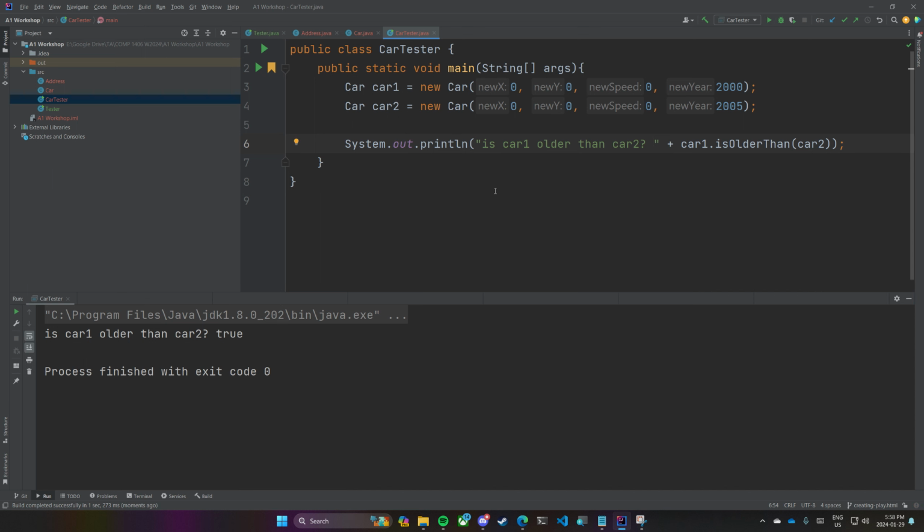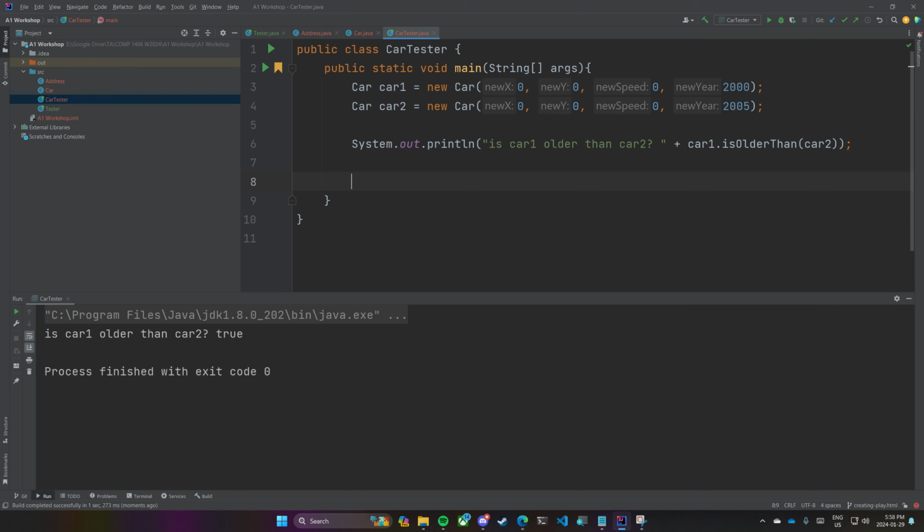All right, so that's an example of a method, okay? And one thing I want to mention to you is that this isn't the only way of using the return value from this method call. One thing we could do, for example, is save it as a variable. So Boolean is older equals car1 dot is older than car2, right? And then you might be able to use this if statement to print out two different things.